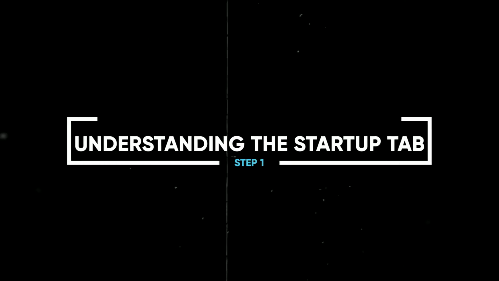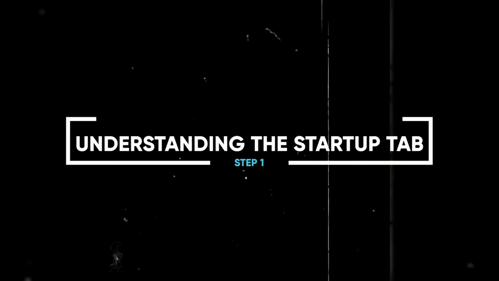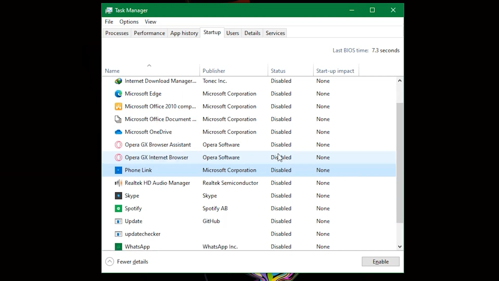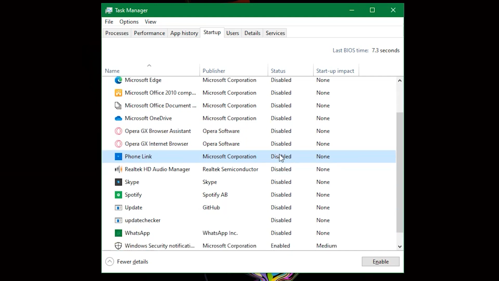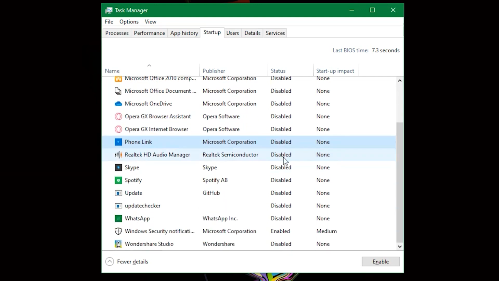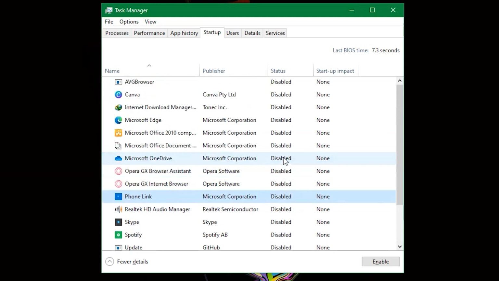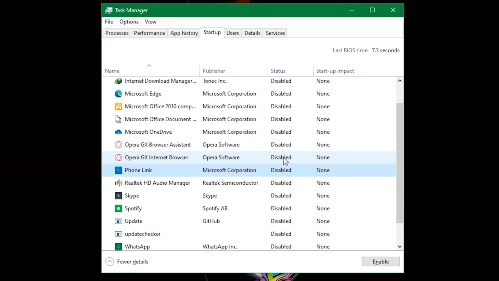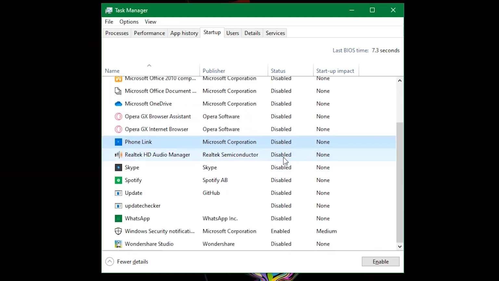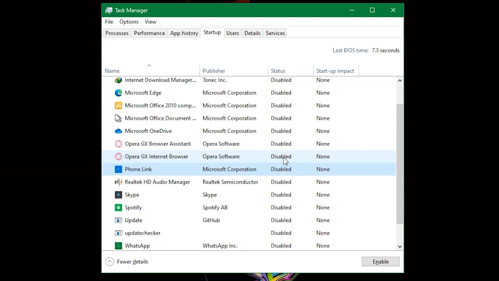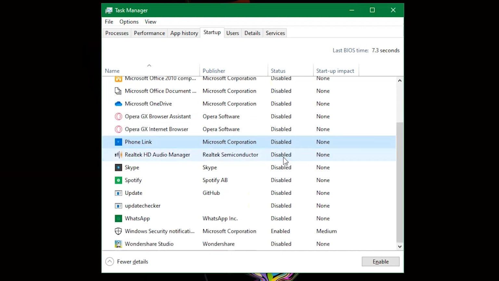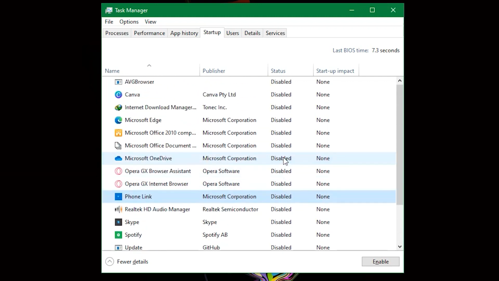Step 1. Understanding the Startup tab. Here in the Startup tab, you'll see a list of all the programs that launch when you start your computer. Each entry shows the program's name, the publisher, the status, whether it's enabled or disabled, and the startup impact. The Startup Impact column indicates how much a program affects your boot time. Programs with a high impact are the main culprits slowing down your startup.